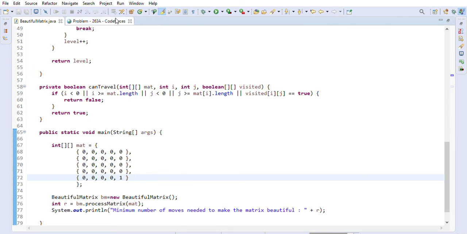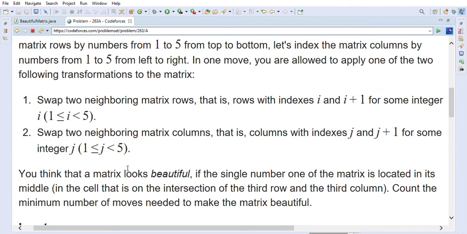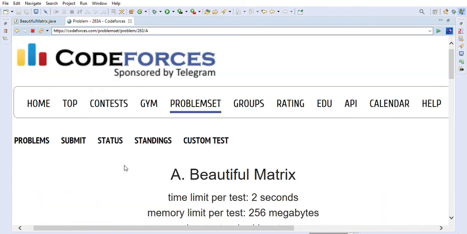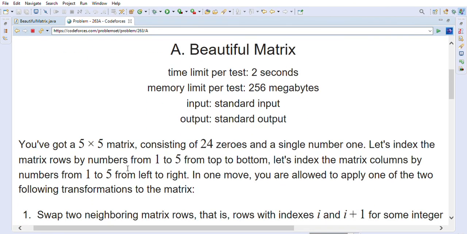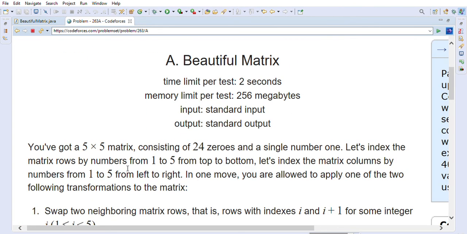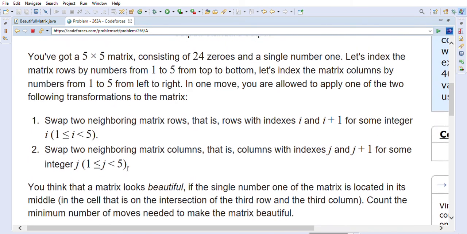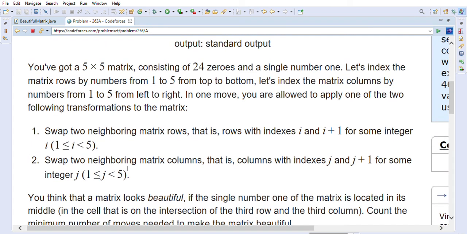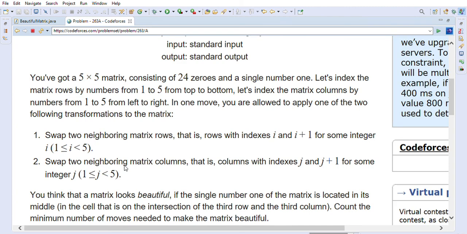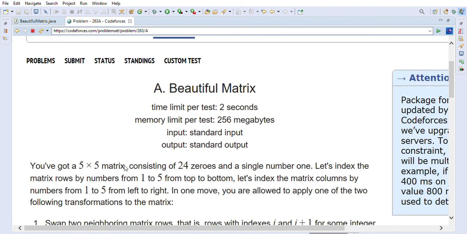So this is the way we can solve the problem Beautiful Matrix on Codeforces. I just thought that this one is kind of an interesting problem to share with you guys. So I just thought of creating a video, so you will know how we can solve this problem of beautiful matrix.